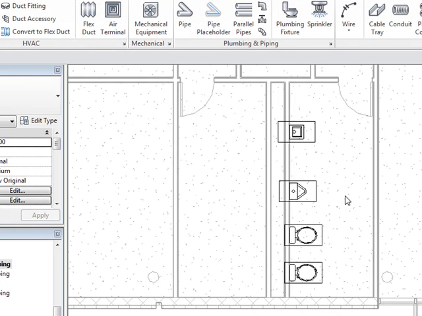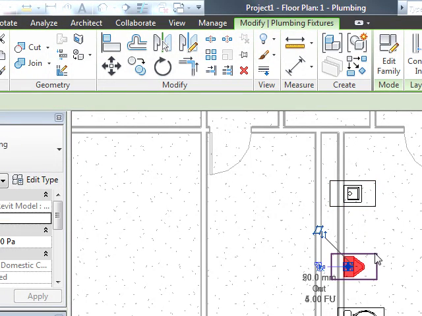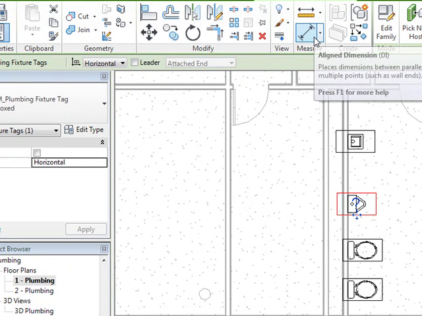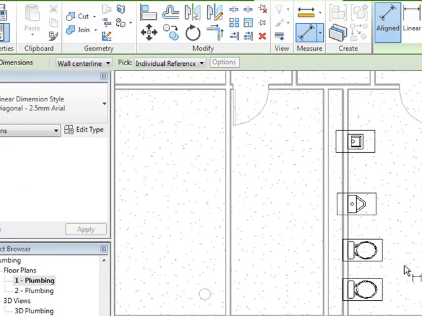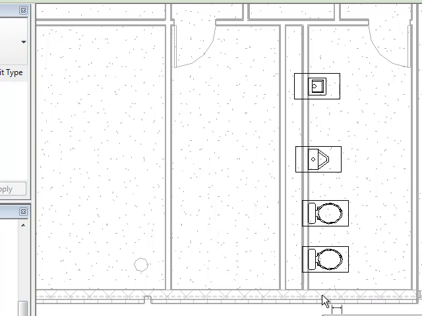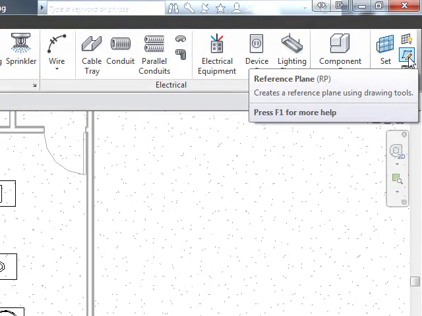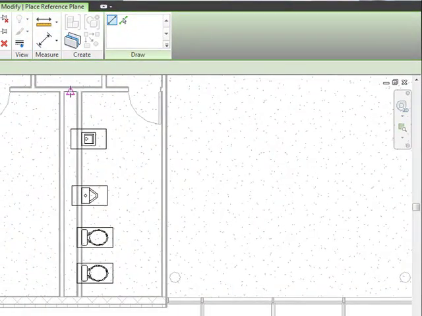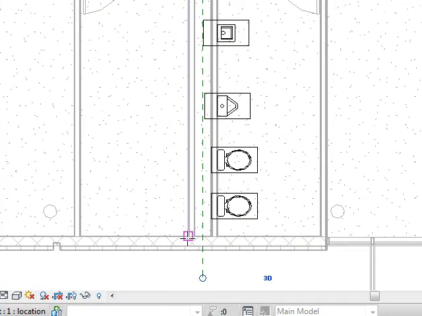Now we shall adjust the distance. To adjust the distance, just click one of the components, and this thing will show up. Align dimension. Okay, before doing that, I wanted to add something. Go to home and set a reference plane. Set it in the middle. Put one in the middle and one at the side. Right.